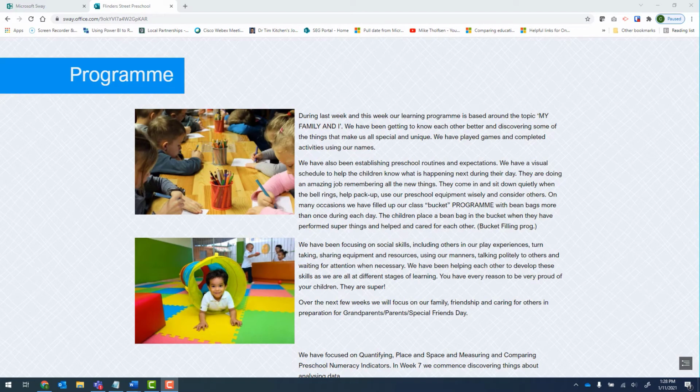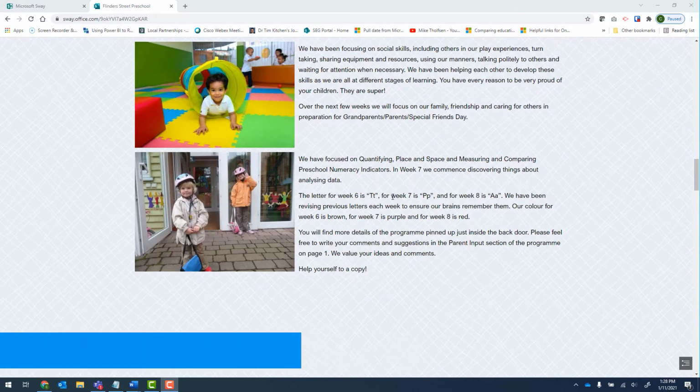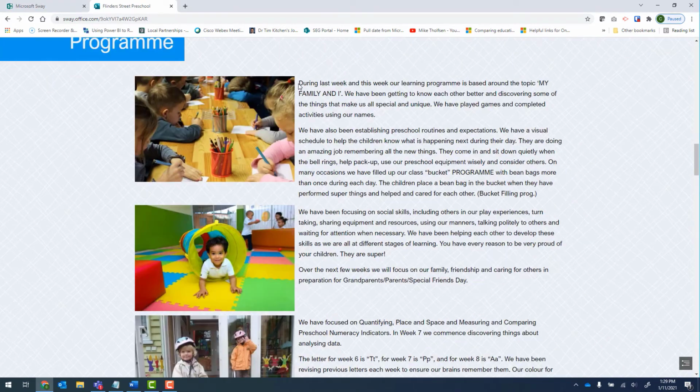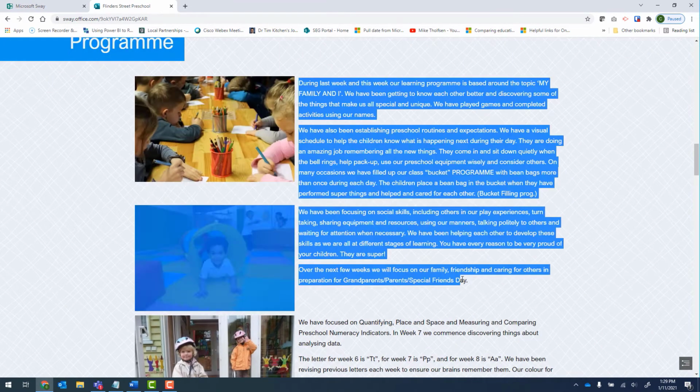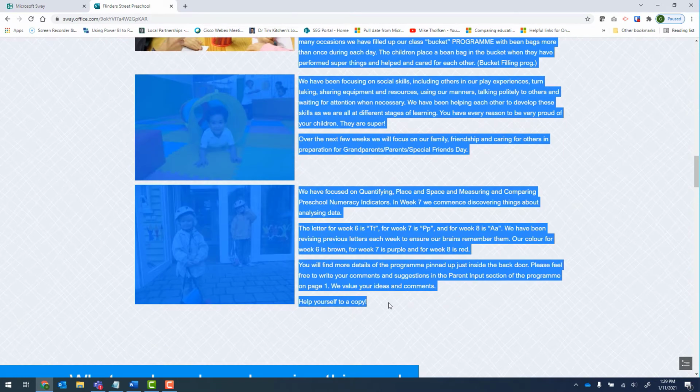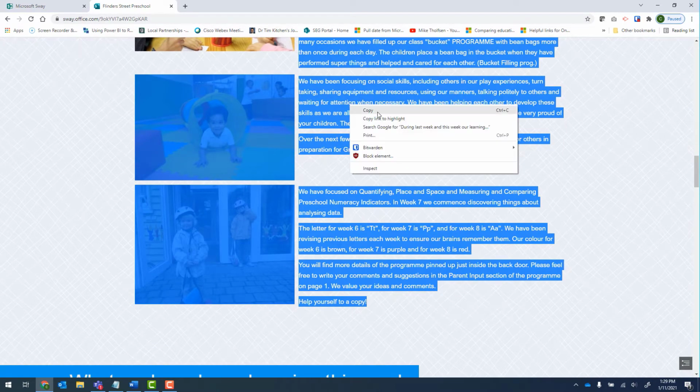Today we're going to learn how to insert audio translations into your Sway newsletter. So I'm in the preview mode of one of my newsletters at the moment, and this is the text that I would like to provide an audio translation of. So I'm going to copy the text that I would like to translate just by highlighting, right-clicking, going copy.